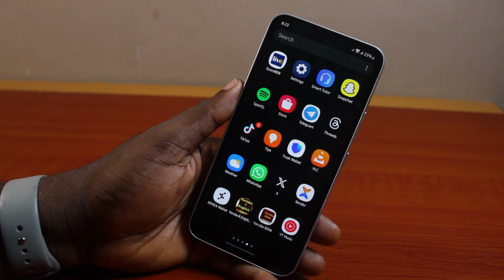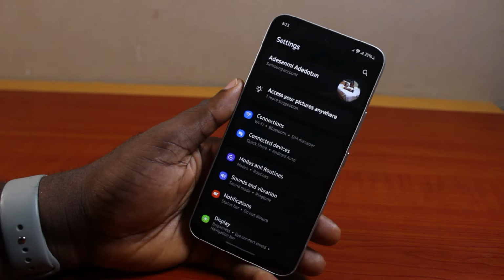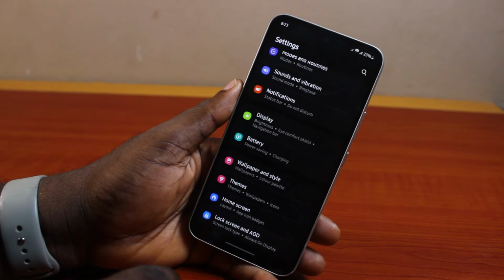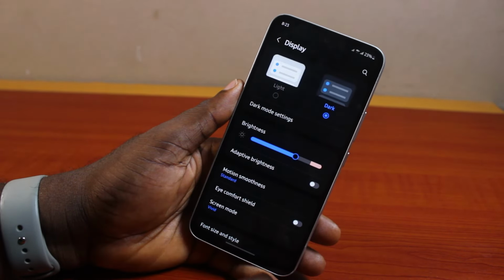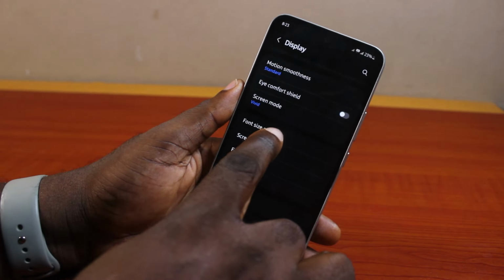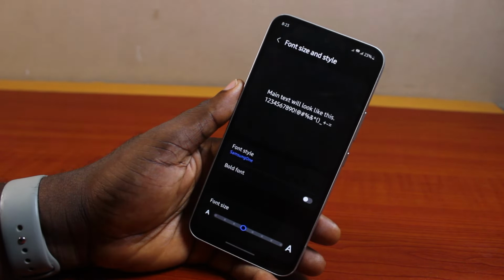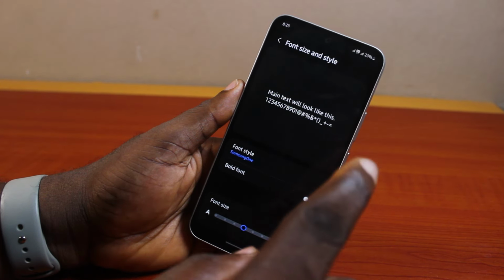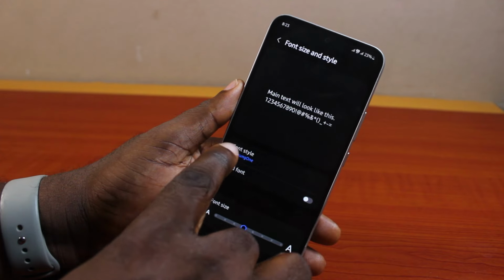Now, to change your Samsung phone font style or font size, all you just need to do is go ahead and open the settings app on your Samsung. Once you open the settings app, you're going to scroll down, then click on display. Now, under display, you want to scroll down the page, locate font size and style and click on it. Now, once you click on font size and style, scroll down. Now, to change your font on your Samsung, click on font style.